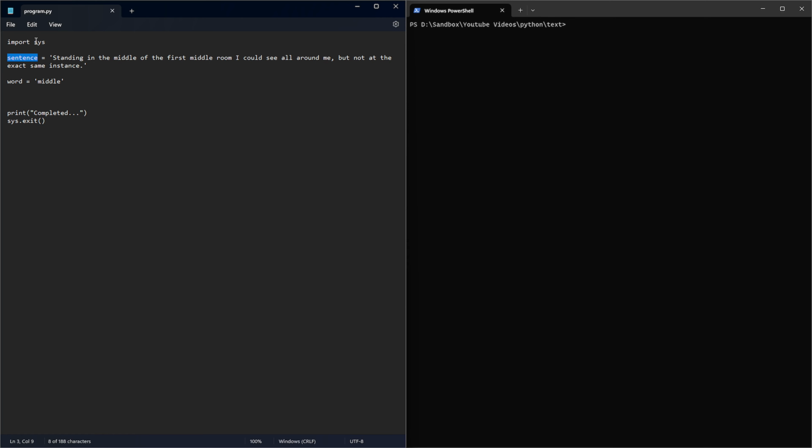And I've imported the sys module so that I can exit out of the script at the end after it completes. So once we see the completed message here in our PowerShell, we'll know that the script ran all the way to the end and it did not exit and fail silently.